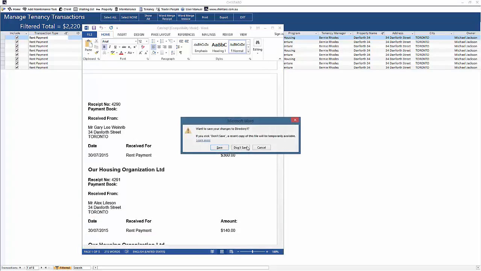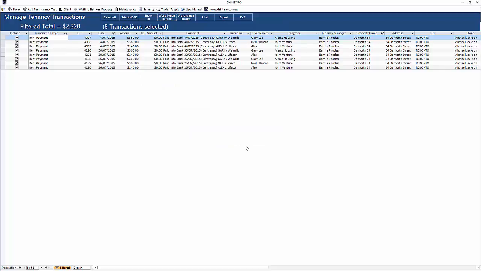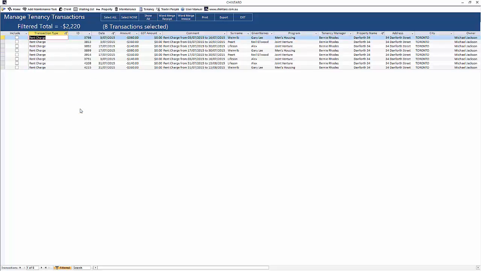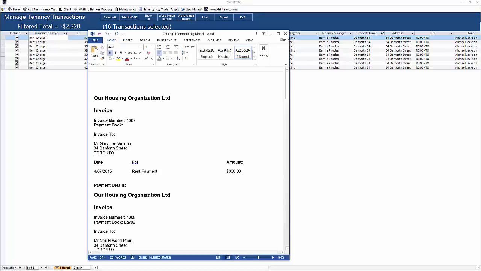If we want to send an invoice to the tenants for charges, we will filter the transaction type for rent charges, select all tenants, and click on Word Merge Invoice. Again, Microsoft Word will open up to show all of the invoices that we will now print and send to our tenants.